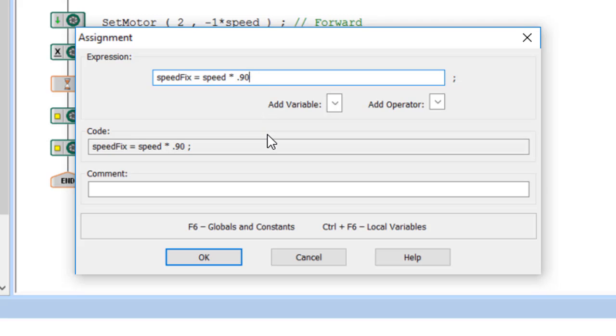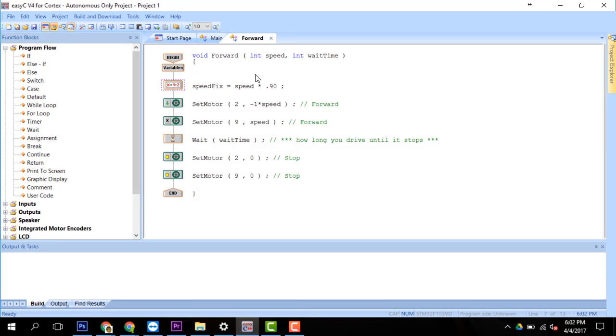And the challenge I would recommend in order to get this pretty dialed in is to take your gray wheel, that front center wheel, and see if you can stay on a line the whole way. Just stay on that line for about 5 or 6 feet, and it'll be a good measure on whether you need to increase or decrease this number in order for that to happen. So speed fix equals speed, which is what we're already given, times 0.90. I'm going to press OK.